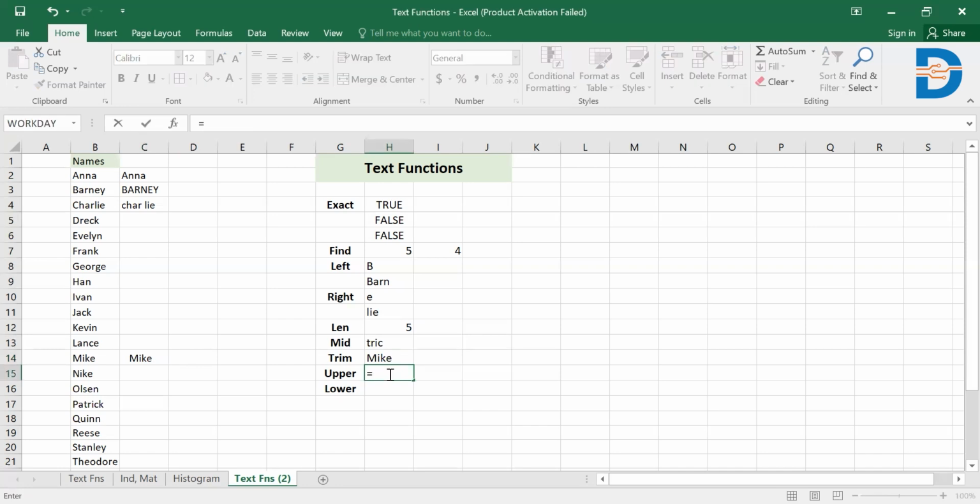And let's go with upper operation. It just converts all the letters into uppercase. Nick is N only is here in this capital letter. Now all of the letters are in capital letters. Let's go with lower function. It does the exact opposite. In Olsen, it is going to convert all the letters to lowercase.